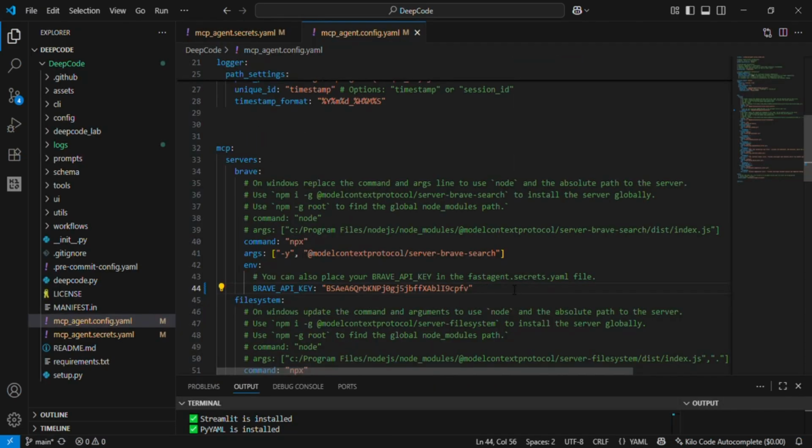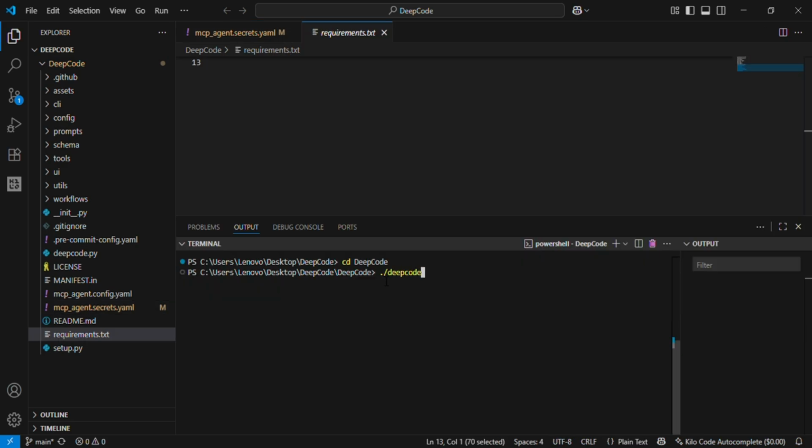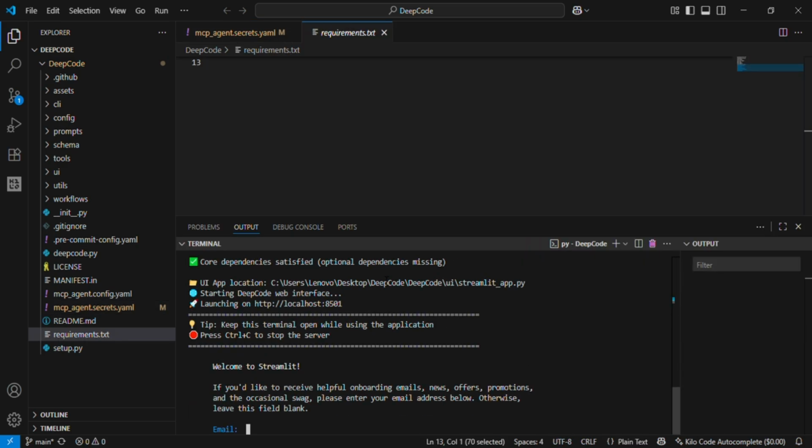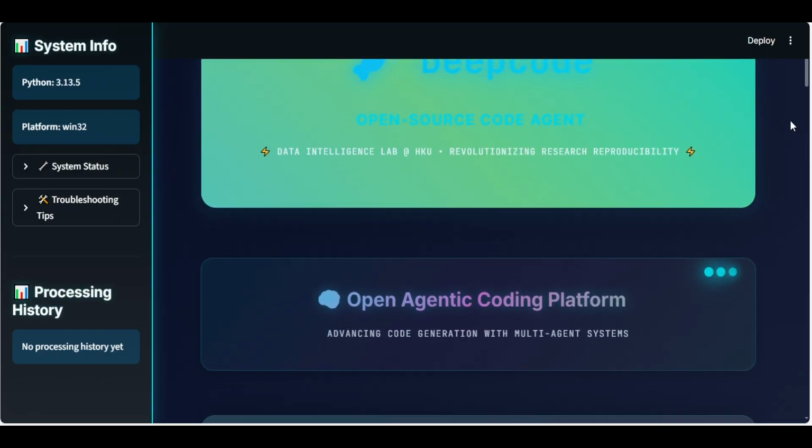Now open the mcp_agent.config.yaml file and add the Brave API key, and also open the mcp_agent.secrets.yaml and add the OpenAI key and also specify the base URL. Now change directory, cd deepcode, and type ./deepcode. Now you're ready to run DeepCode. Enter your email, go to your browser and visit http://localhost:8501.